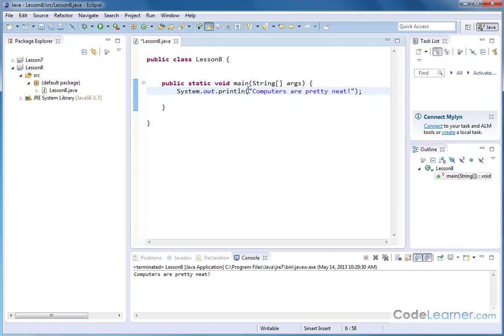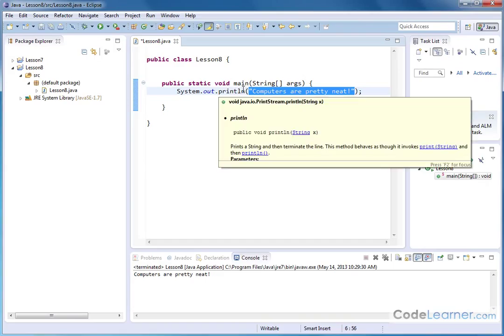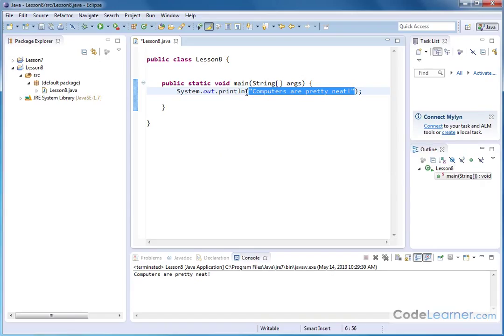Now notice that the text that we're sending to the output is inside of parentheses. So you can think of the text here that we want to output being passed to the print line method through these parentheses. You can think of everything inside these parentheses as kind of like a football. You're passing the football off to the print line, basically the method there that's going to output that text to the screen.